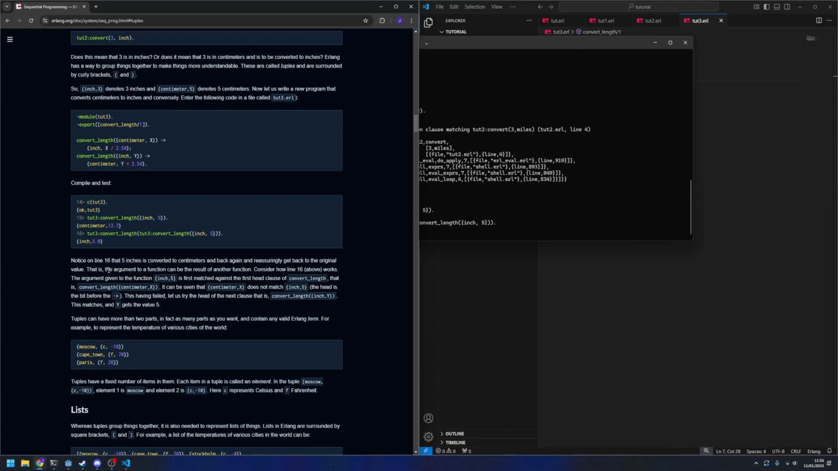That is, the argument to a function can be the result of another function. Consider how line 16 above works. The argument given to the function, inch 5, is first matched against the first head clause of convert length, that is convert length centimeter x. It can be seen that centimeter x does not match inch 5. The head is the bit before the arrow. This having failed, let us try the head of the next clause, that is convert length inch y. This matches, and y gets the value 5.